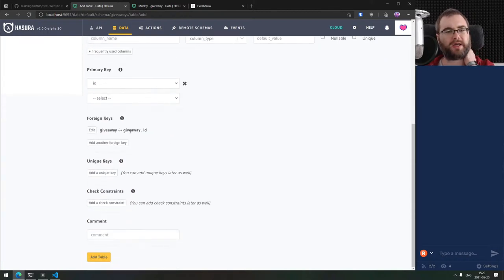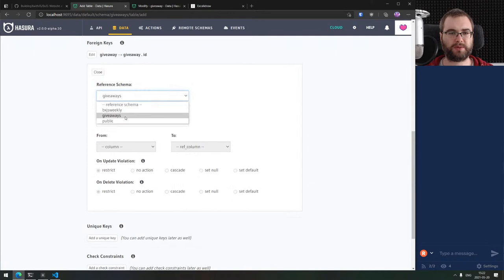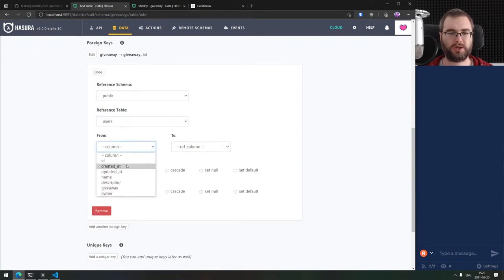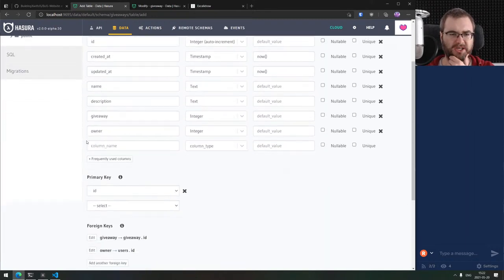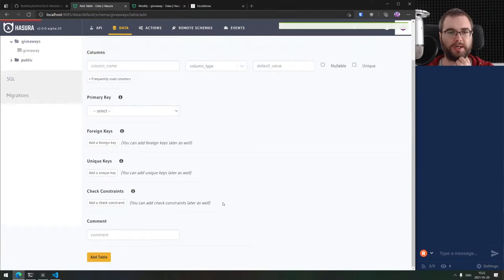Okay, so we got the giveaway. We should add a foreign relationship to the users. So user ID, no wait, owner is going to be linked to user ID. I think that's actually it. So this is going to be our prize table.